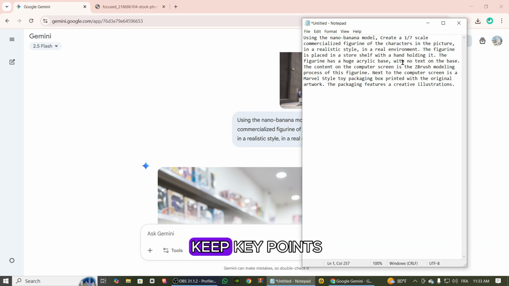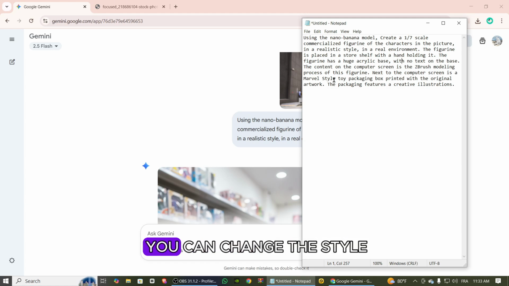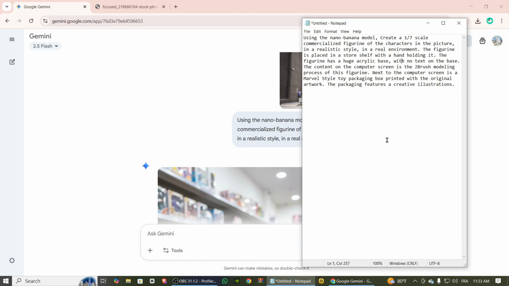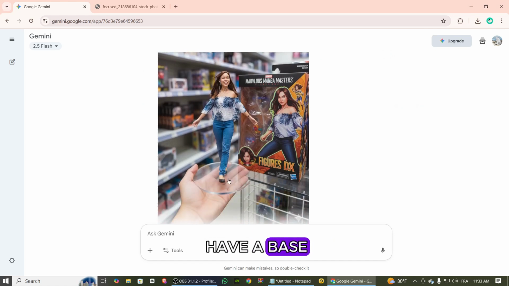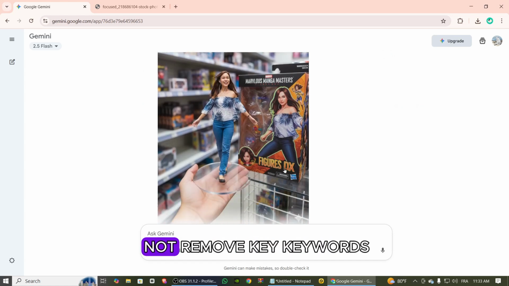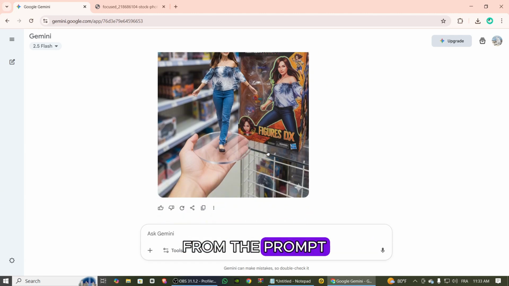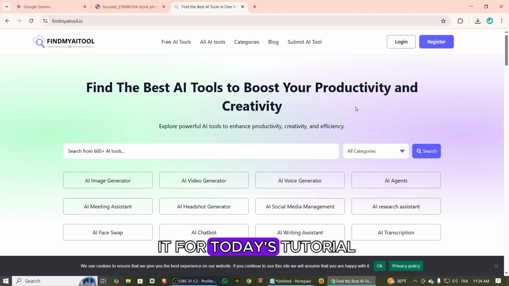Just make sure to keep key points like Nano Banana style, 1/7 scale, like the ZBrush if you want to keep. You can change the style, the base, for example, if you don't want the model to have a base. Just make sure to not remove keywords from the prompt. And that was about it for today's tutorial.